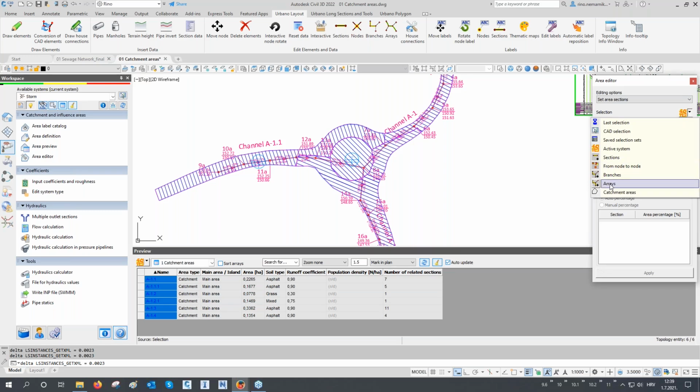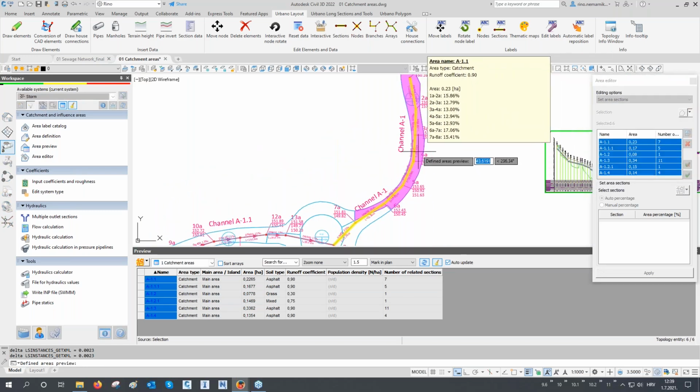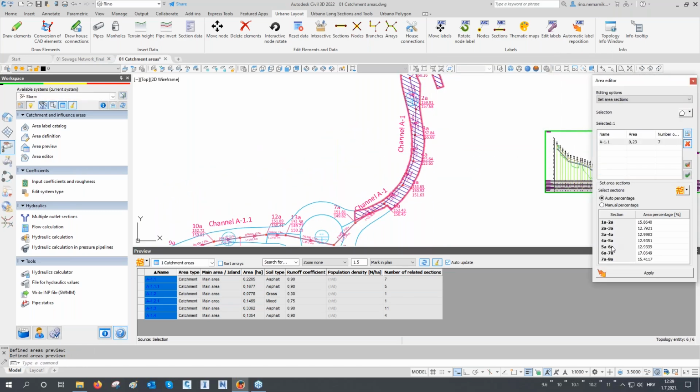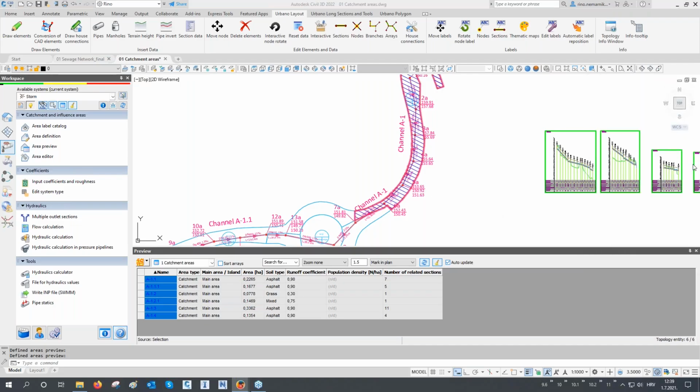For example, if you select this one, you have all the sections that belong to that catchment area. And if you want to change this selection, you can select just some of those sections and click apply. So you don't have to delete everything and draw it again just for the editing purposes. Okay, so this is it for the catchment areas.